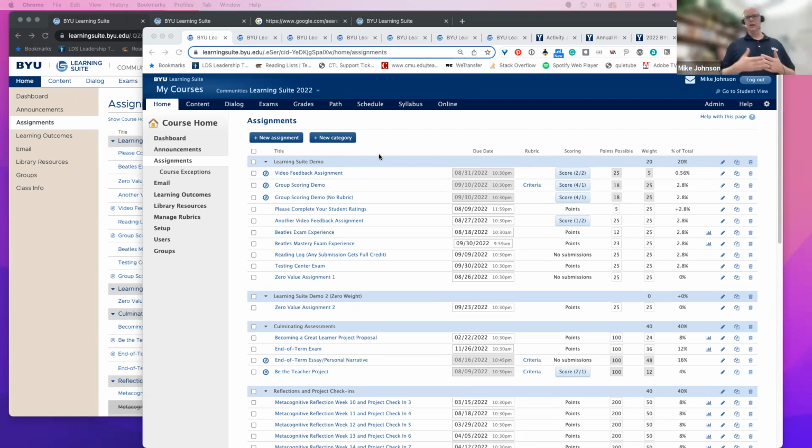Grading starts with assignments and exams, because you have to have something to grade in order to do any grading. So we're going to start there with just a few tips that might help you. We all know how to create an assignment, and you can click new assignment here or new assignment in the specific category.